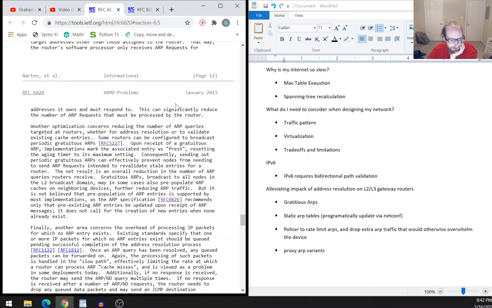Gratuitous ARPs broadcast to all nodes in the L2 broadcast domain may in some cases also pre-populate ARP caches on neighboring devices, further reducing ARP traffic, but it is not believed that pre-population of ARP entries is supported by most implementations, as the ARP specification, RFC 826, recommends that only pre-existing ARP entries be updated upon receipt of the ARP messages. It does not call for the creation of new entries when none already exist.